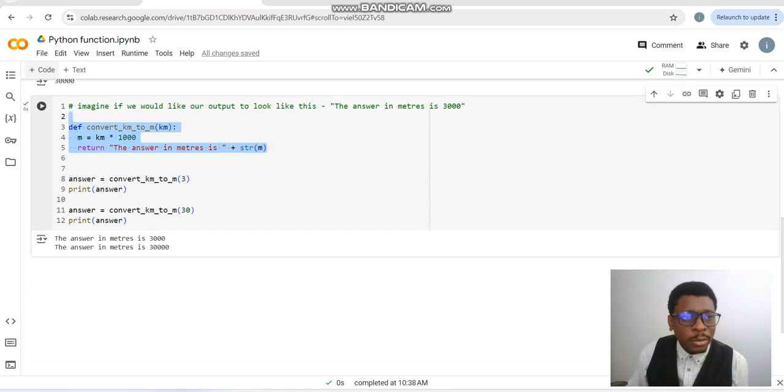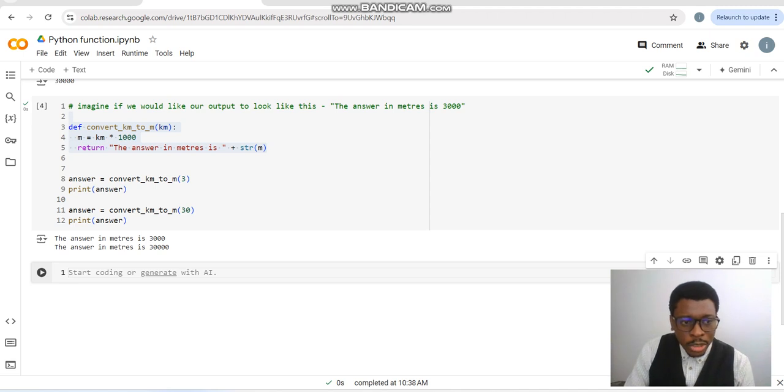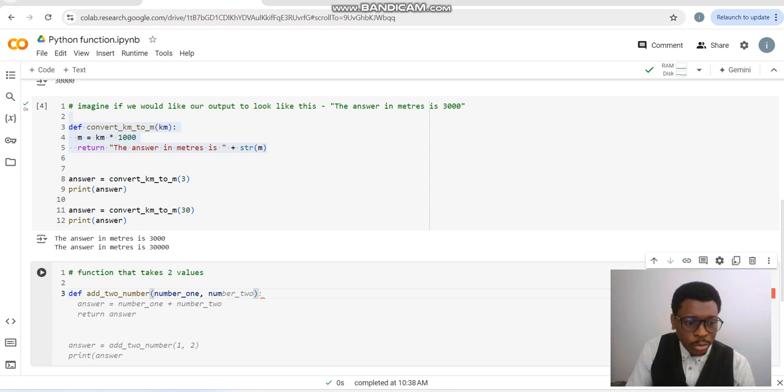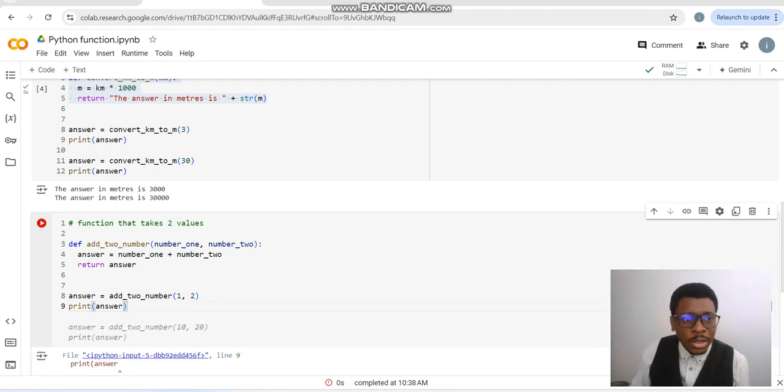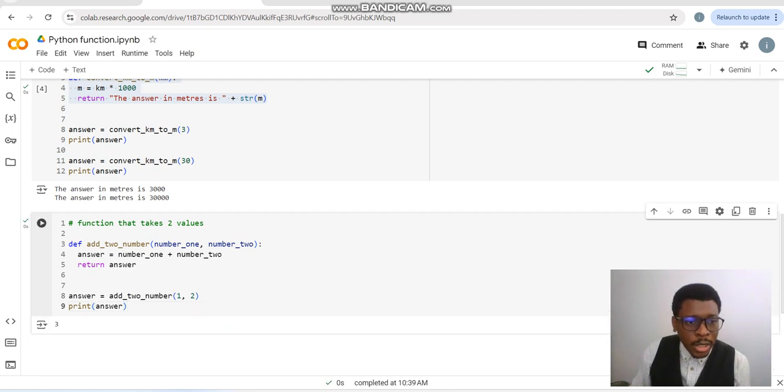So imagine if we have a function that takes in two values. So let's define the function as def add two numbers. That's the name of the function. Add two numbers. It's number one, and number two. So, and then if you have the function, that's a function. So there's an error here. So if I run this, you can see that's 3.